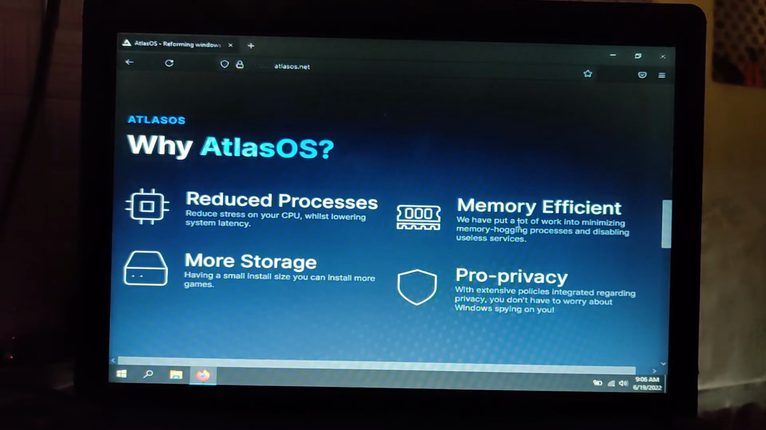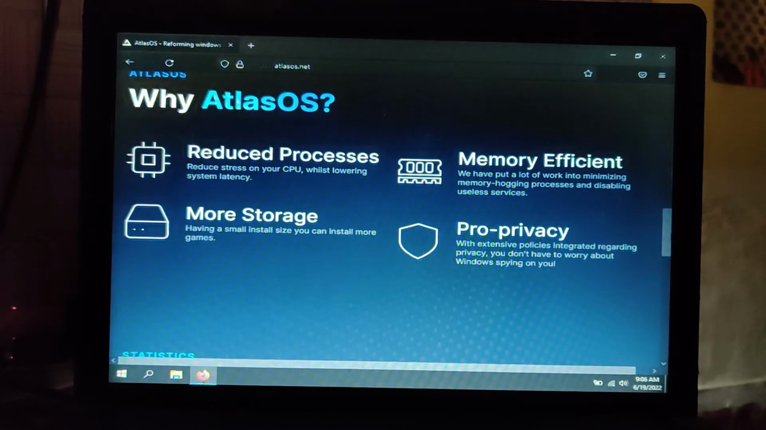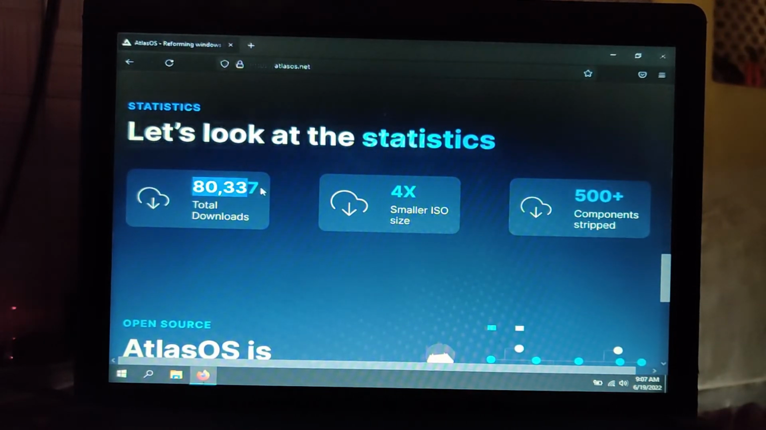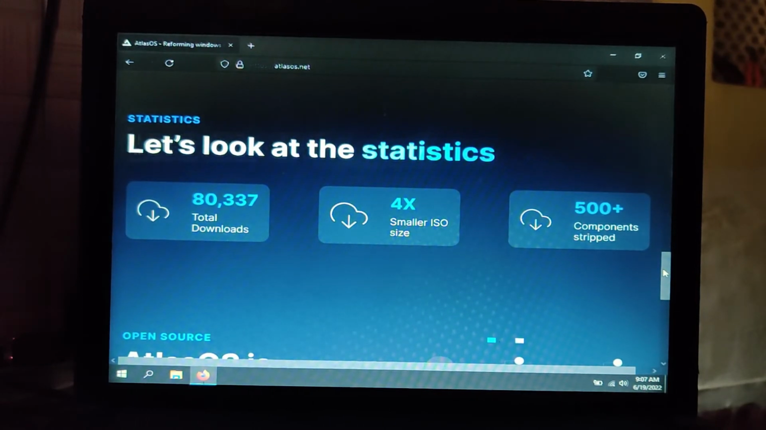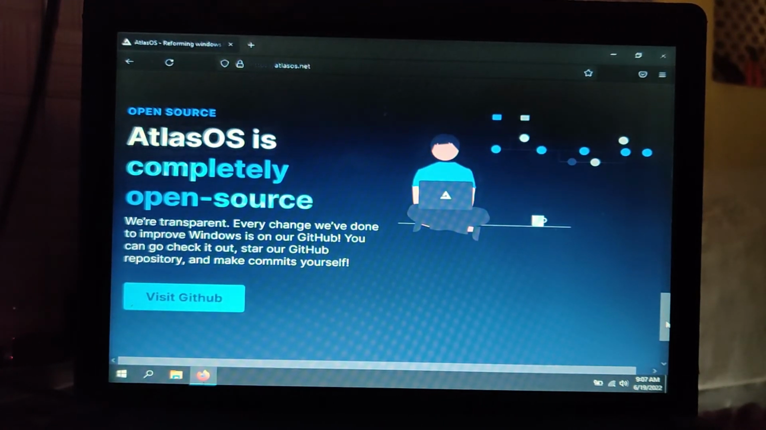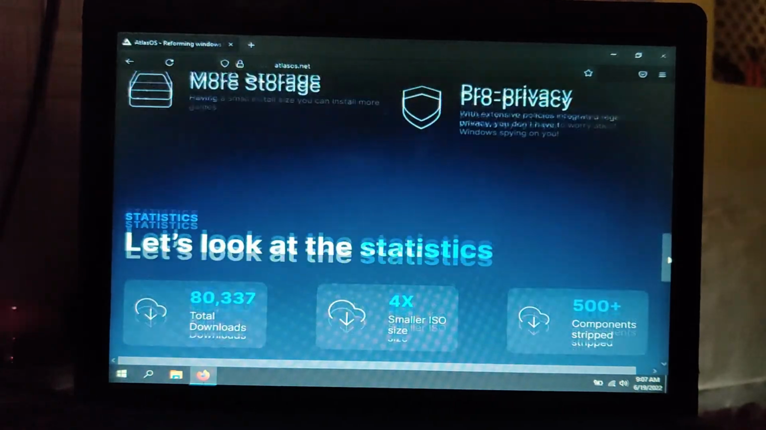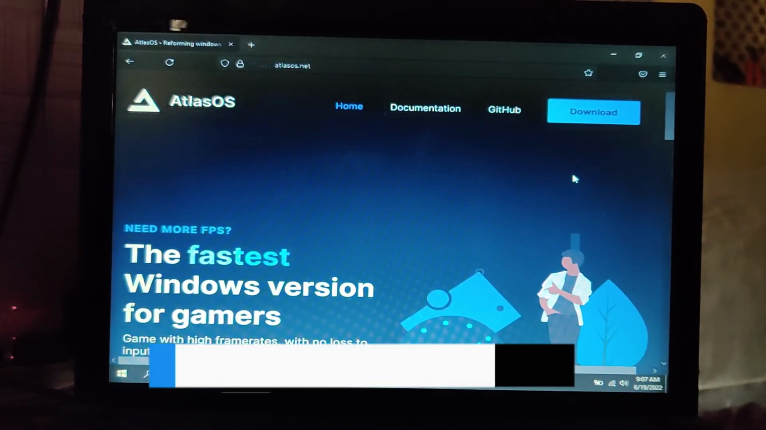And also privacy is up to date. We have Windows Defender also. If you want, you can install your own. According to the stats, there are around 80,000 downloads of this, with a small ISO size. Of course, this is a light version of Windows, with 500 plus components stripped. This is also open source, and as I showed you, visit GitHub. You can check their sources and everything else from there. So this is pretty much based on the light version of Windows 10. And as I said before, you can check out the installation video, which will be linked in the description.